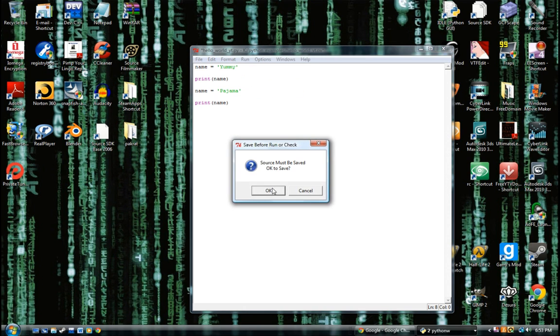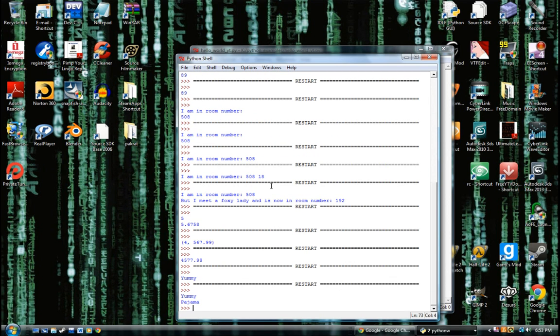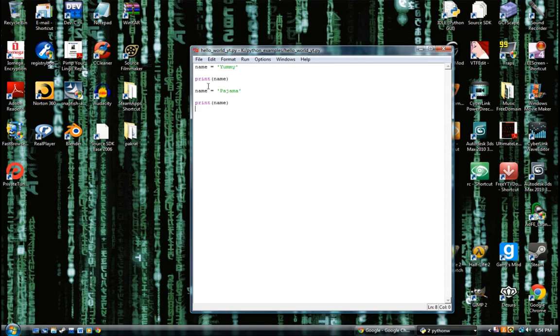So run module, and there we go. So yummy, pajama. So it'll print this out, and then it'll print this out, but it's still using the same variable name. And that is it.